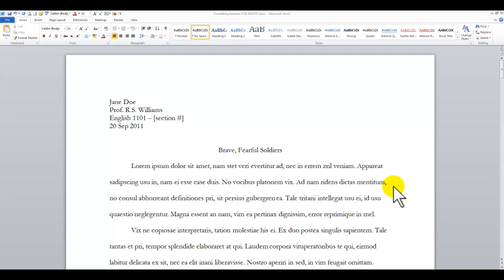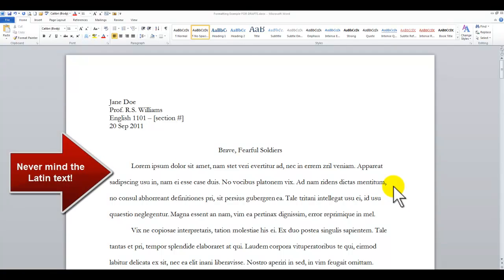I'm going to show you a couple of things that you'll need to keep in mind as you format your essay drafts for peer critique next week. Alright, here in Microsoft Word 2010, I've just got a sample essay. You'll notice that the body text is in Latin. I've done it that way just because it's dummy text. I want folks paying attention to what's going on here on the screen and not the text of the essay.